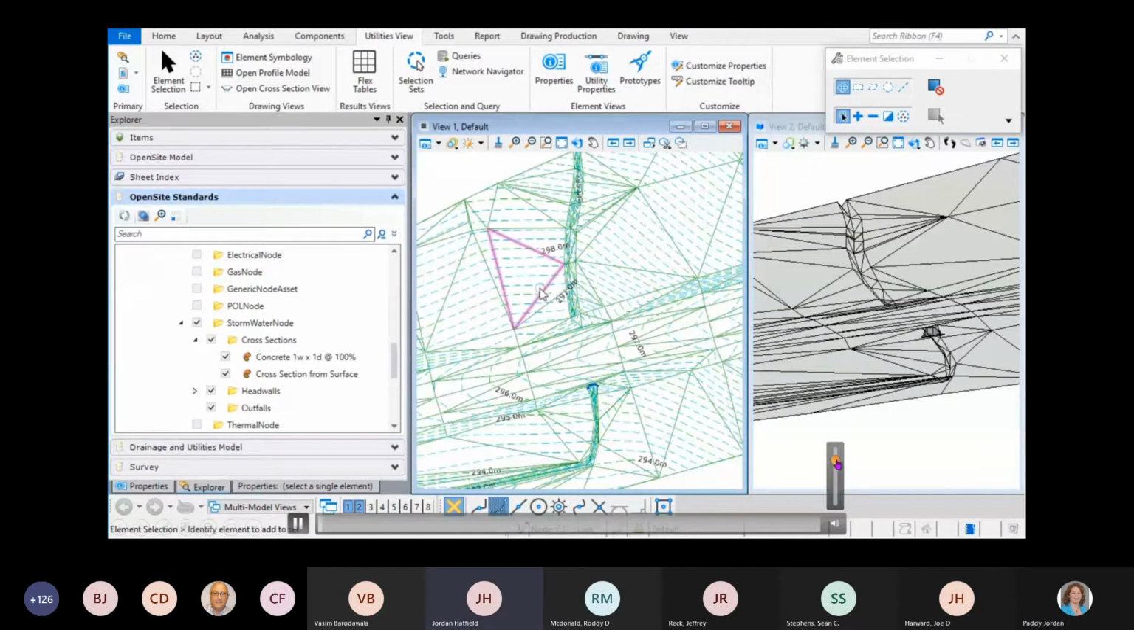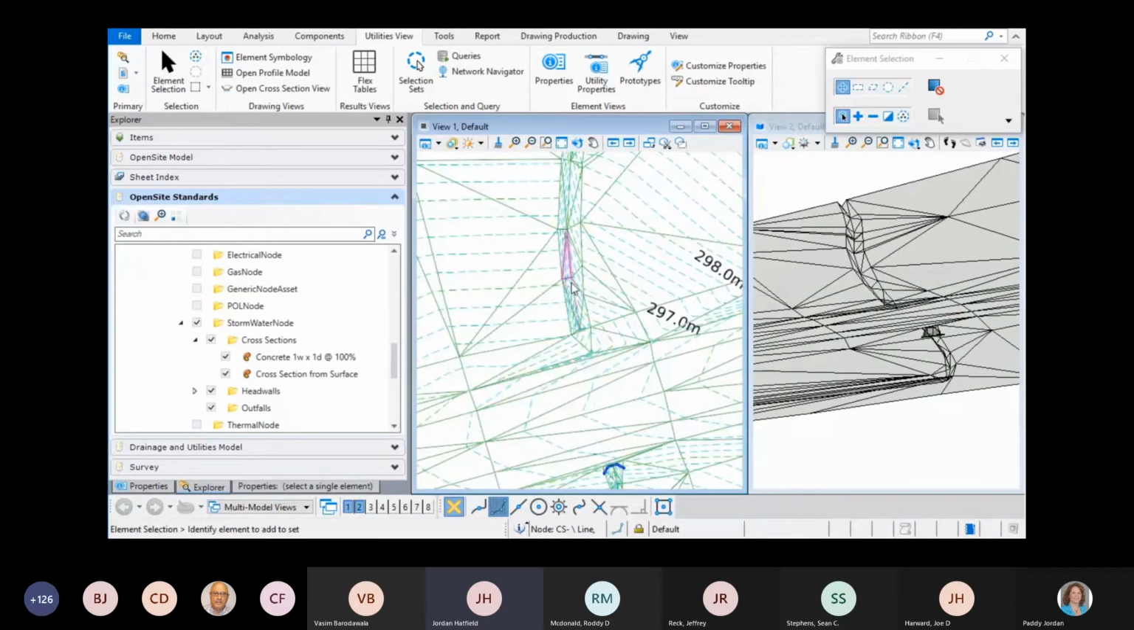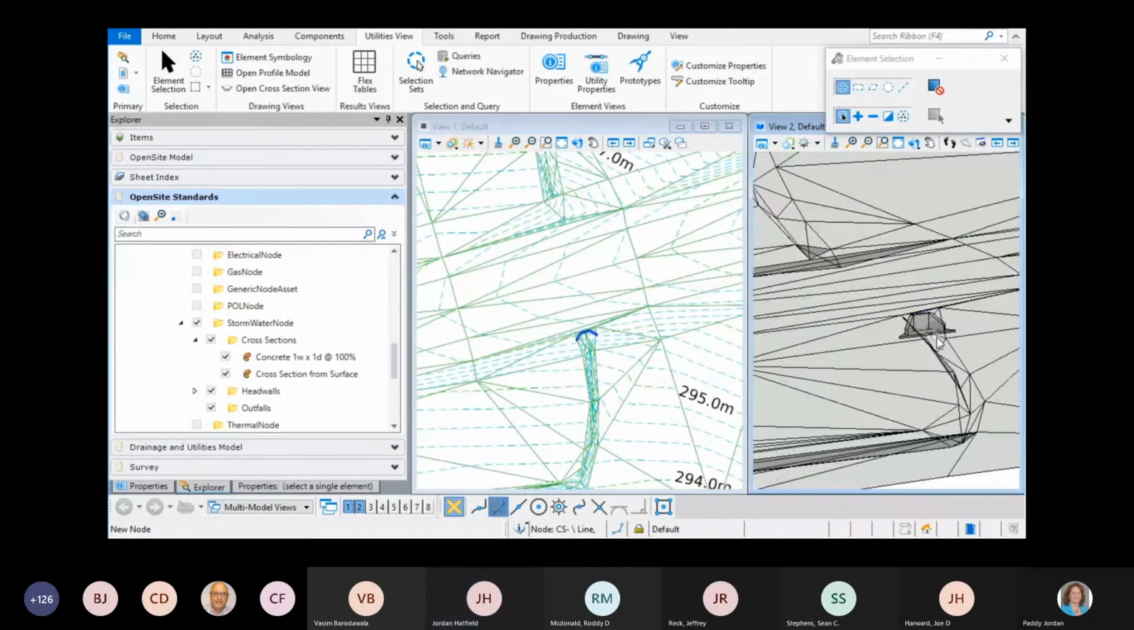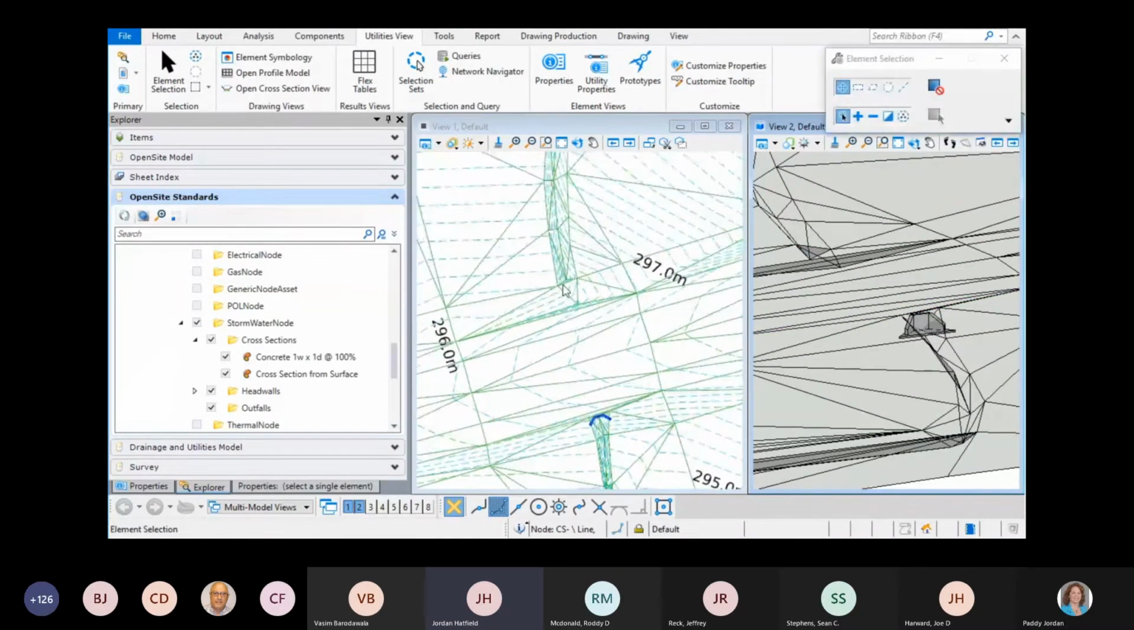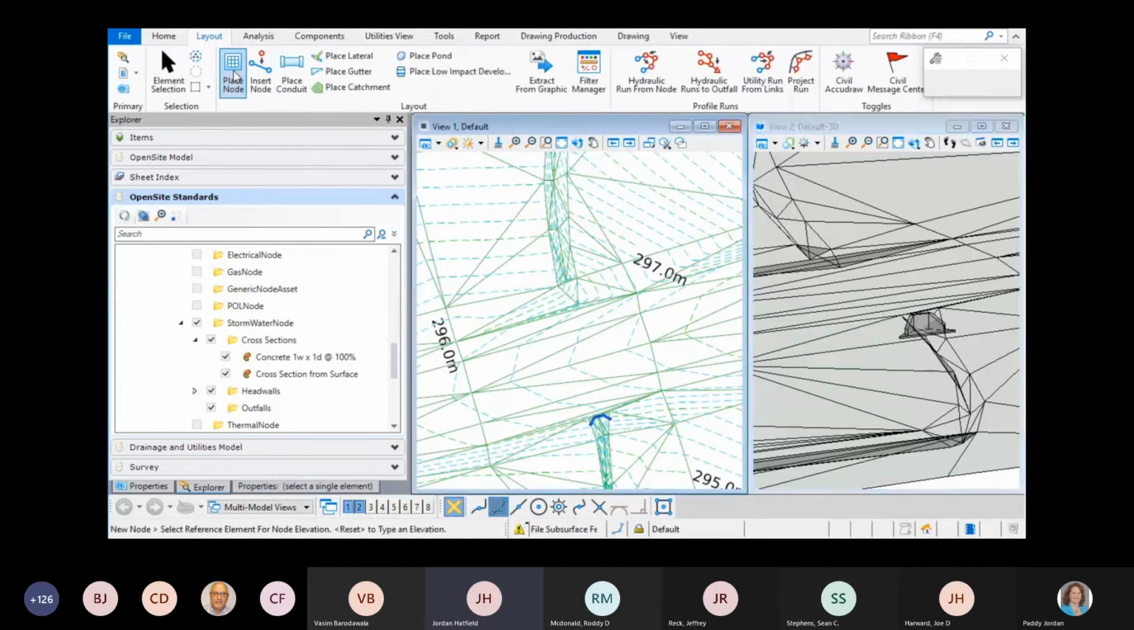I've referenced in a terrain model for a survey. This ground and road, and you can see how the contours bunch as an existing water course has been picked up as well. And we can see this on the right-hand side in the view of the 3D model. Now, I've already placed one head wall. I'm going to place the head wall at the upstream side of the existing culvert. So I'm going to run a place node tool.